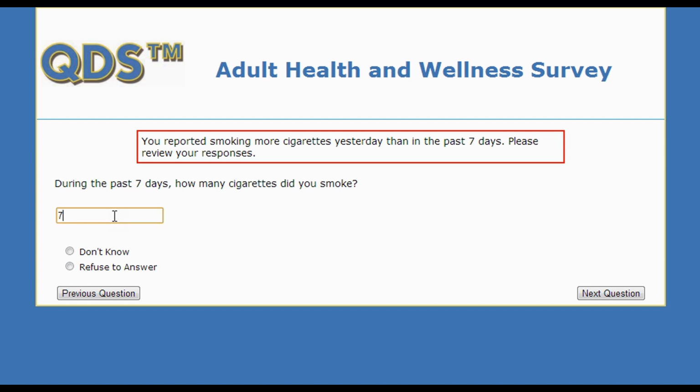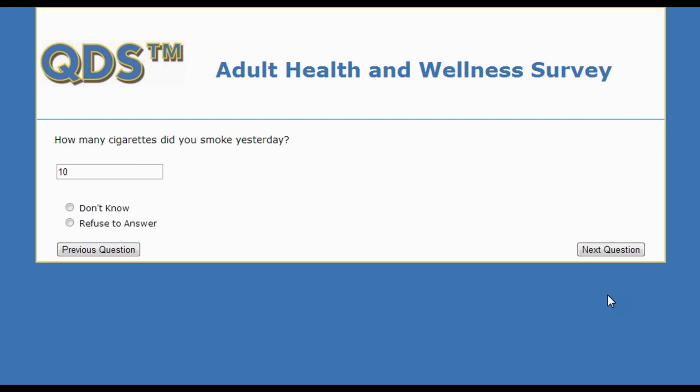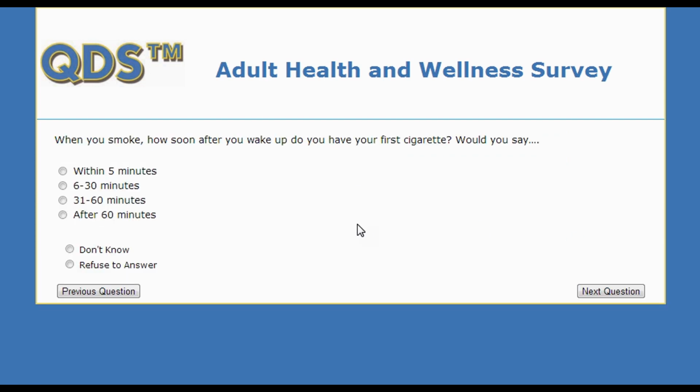Here, we will leave this item as 7, but now for the second item, we will change that to 1, and then we'll proceed. And now the edit is no longer triggered. Now we'll respond to the rest of the cigarette smoking questions.